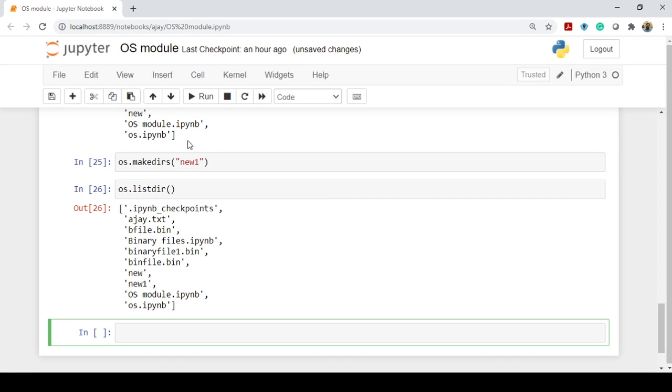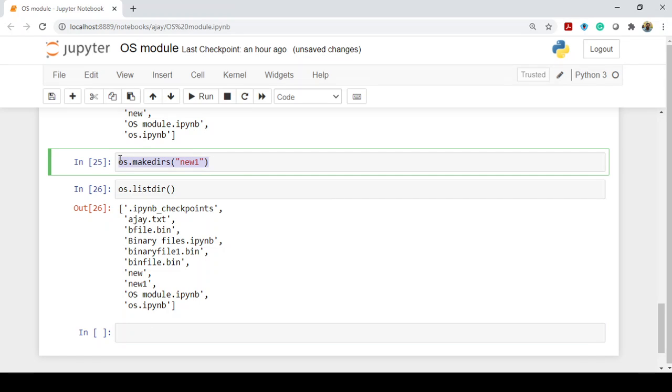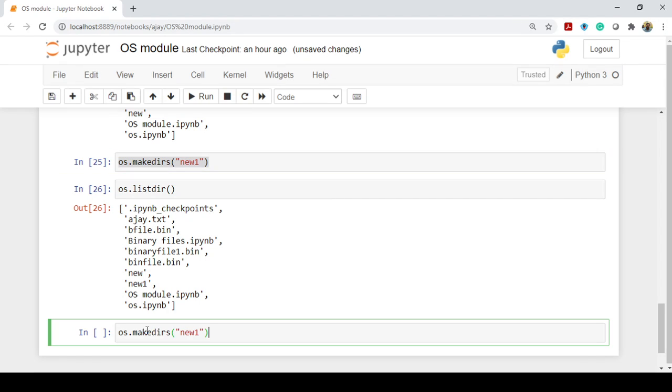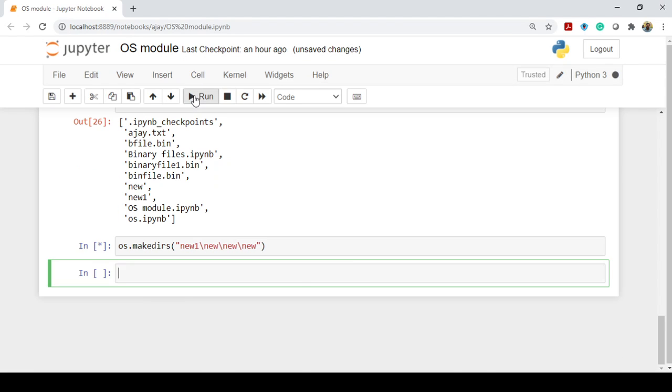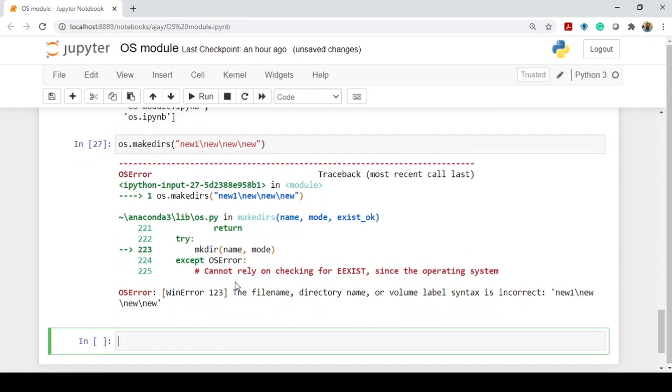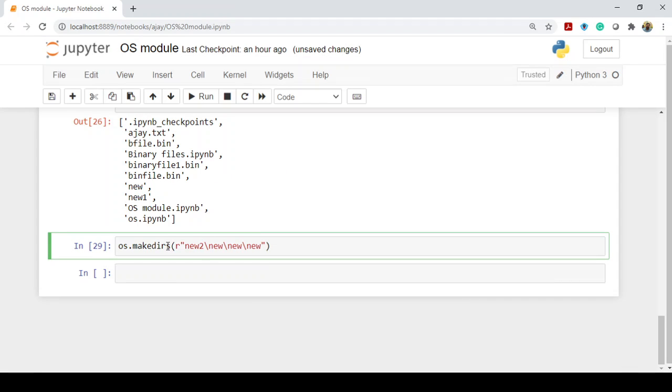So if you want to create to some depth, then also you can use that same thing. So if you want to create inside this thing, if you want to create another new, another inside that, if you want to create another new like that, you can use this command. Let me check it. So this way you can create. So you have to use this R, otherwise it will return an error.